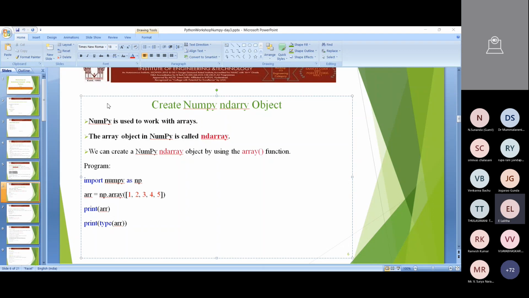See, is the Jupyter Notebook screen visible to everyone? Go to Python, create a new one. This is untitled. We have seen all the things yesterday.